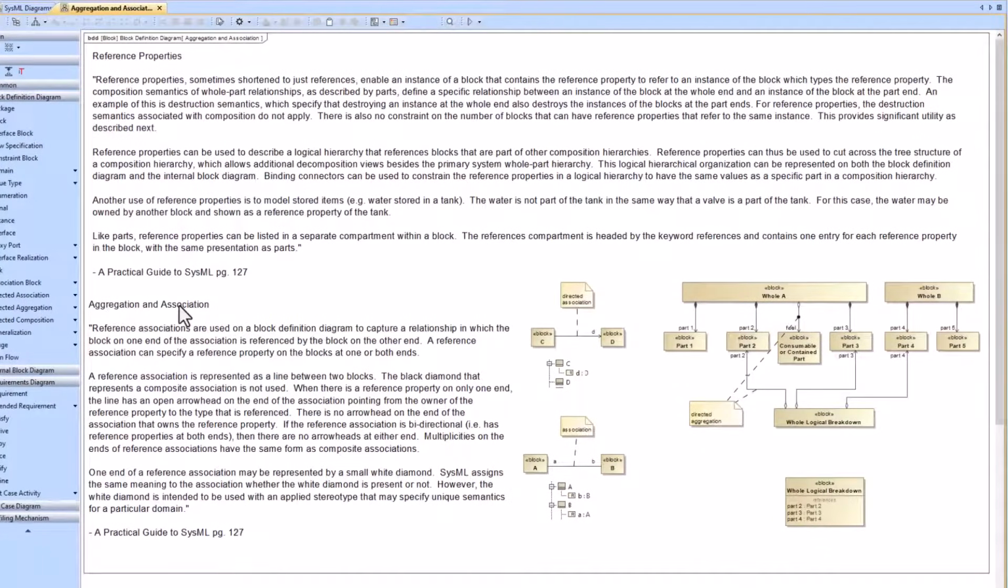We have the aggregation and association relationships that both create reference properties. The definition and when to use a reference property is shown up here. Our directed aggregation relationship has the open-ended diamond. The association relationship has no diamond at all.